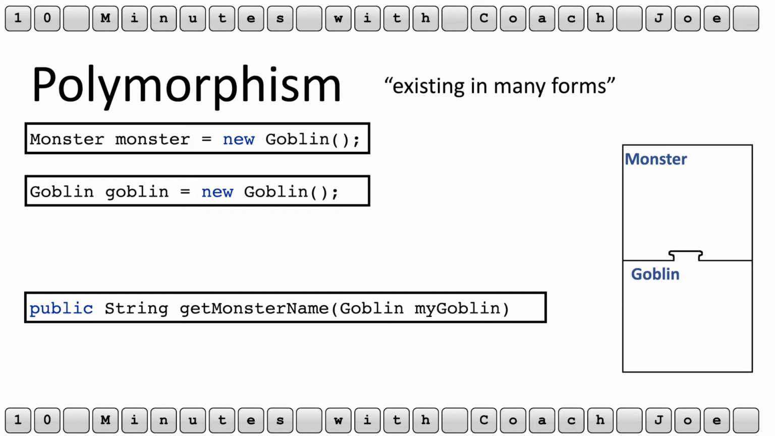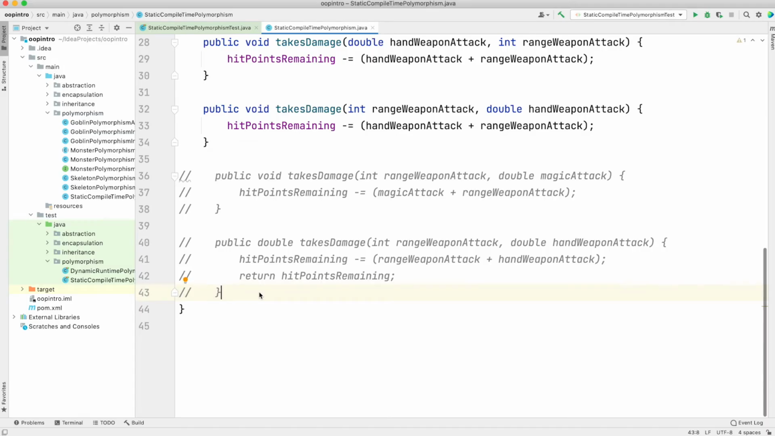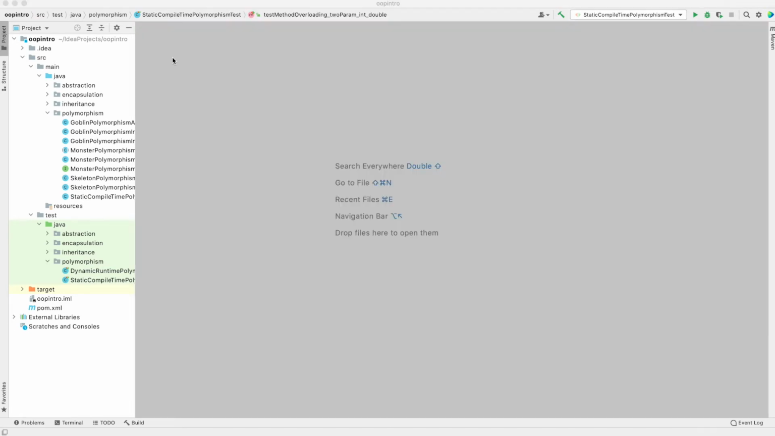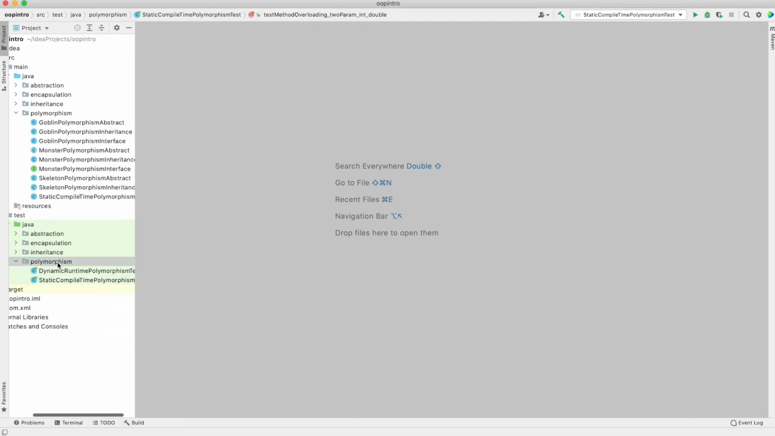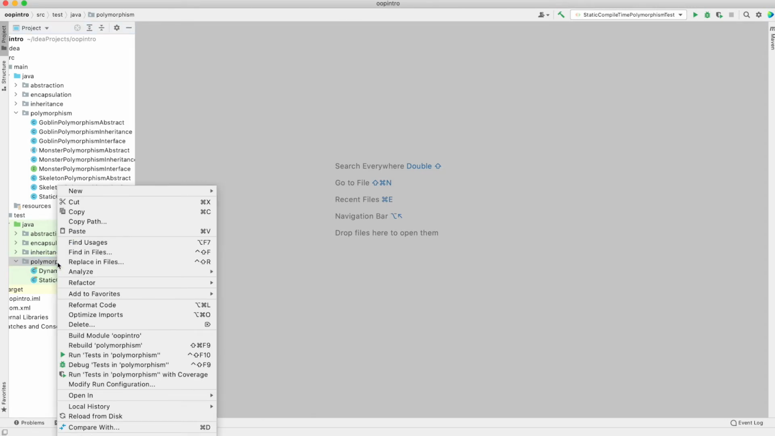Let's look at the code for polymorphism. Open the OOP intro project in IntelliJ, close any open class tabs. Create or navigate to the polymorphism test package. Let's create a new class called Object Reference Polymorphism Test.